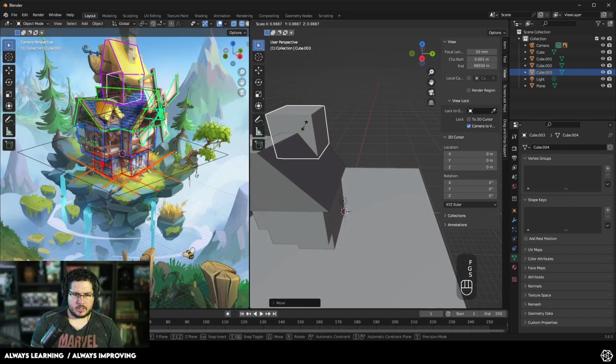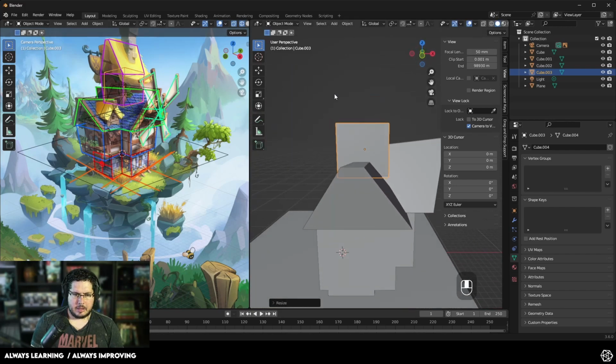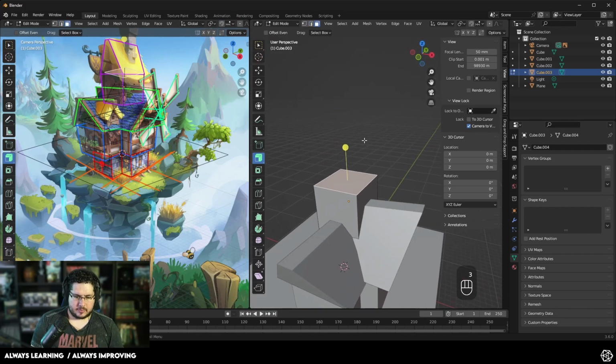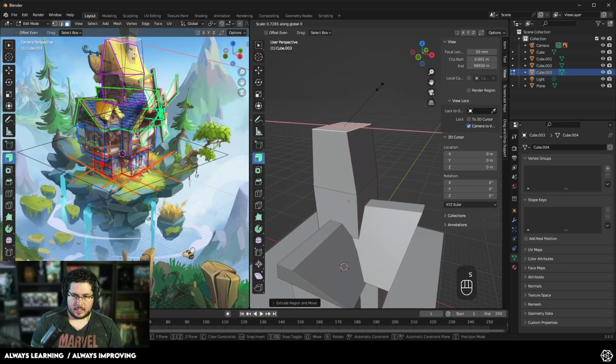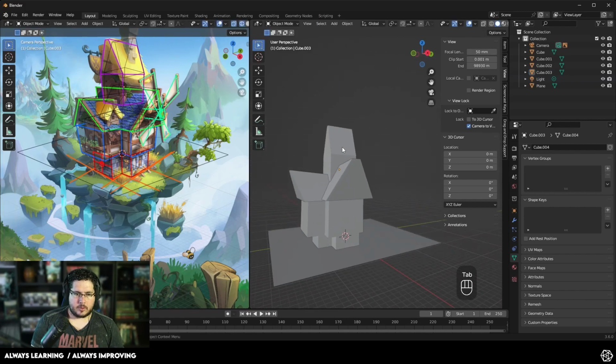Move them up, probably scale them a little bit more. Again, we need to see where this thing is actually ending. That seems like a good place. And in this particular case, I'm just going to grab this face, extrude this up, and then scale in X. There we go. And that gives us the third floor.